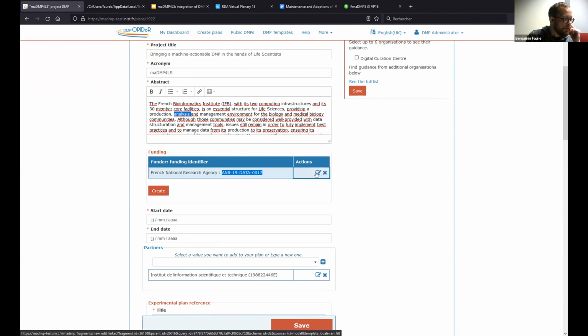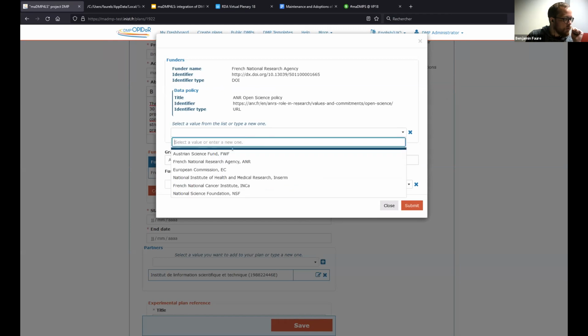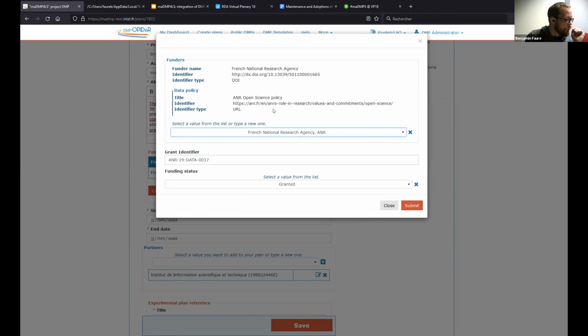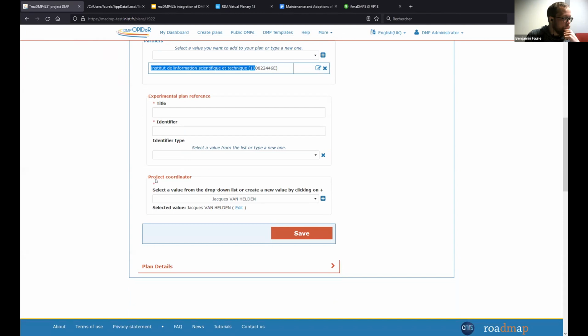Here is the grant ID. If I click on this icon, you can see a bit more information about my project. As you can see, here we have a registry that contains some other funders. For example, I can select the French National Research Agency. Here we have a partner for this project, so it's the place where I work. And here we have a new project coordinator, which has been added to the DMP.